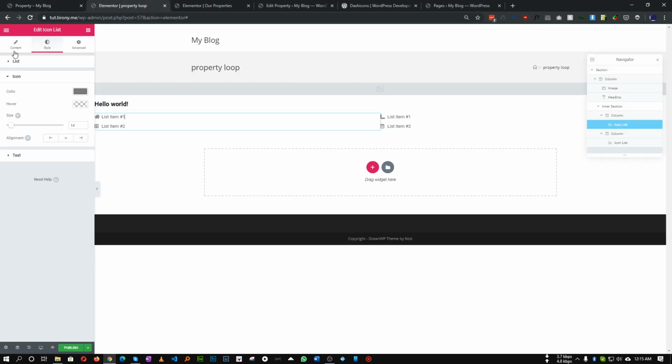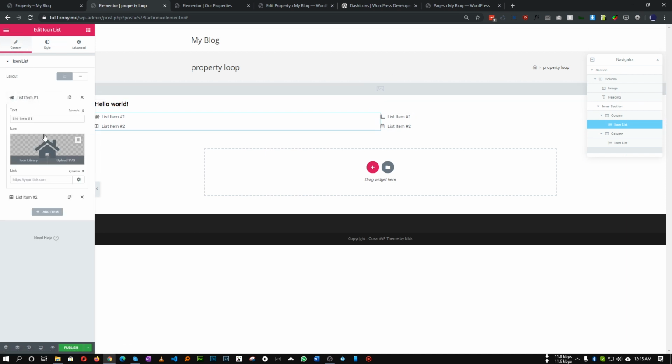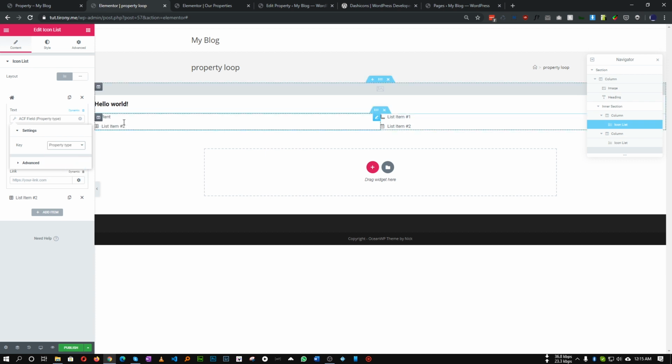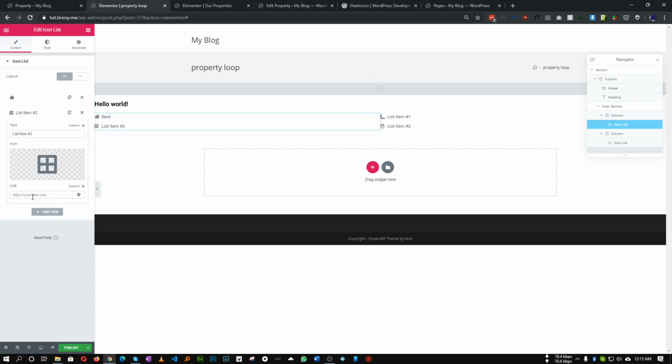That is very easy. So go to this content area, and for our home icon, this will be our property type. So just next to the text, click this little dynamic and scroll all the way down and choose ACF field. Now click on this ACF field and in here under key, let's choose the field we want to show. We want to show property type. Perfect. As you can see, it is showing rent. That's perfect. So let's go to the next one.